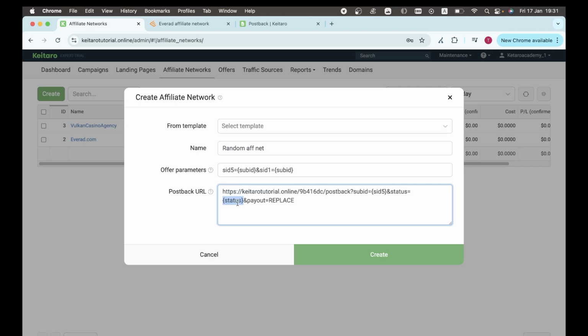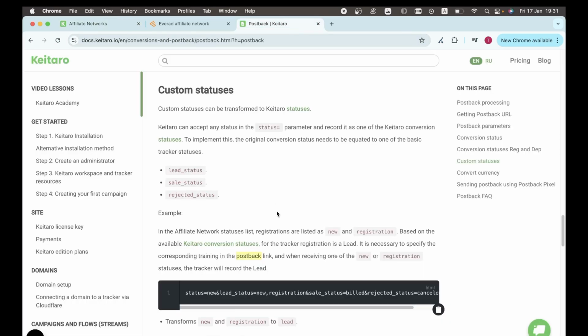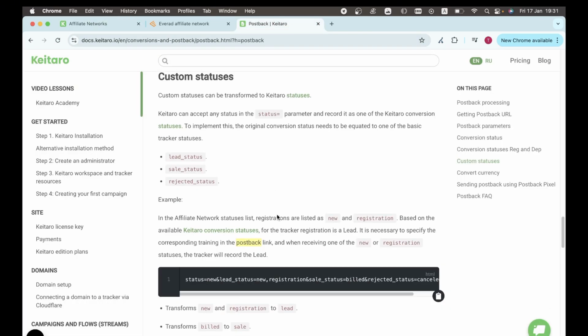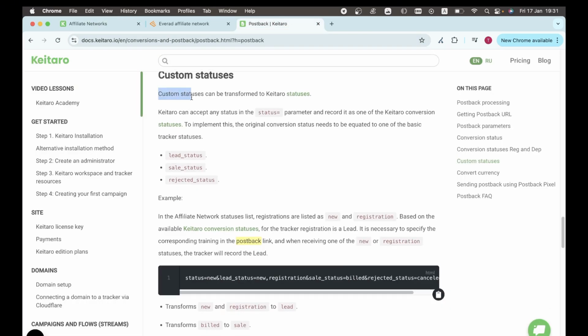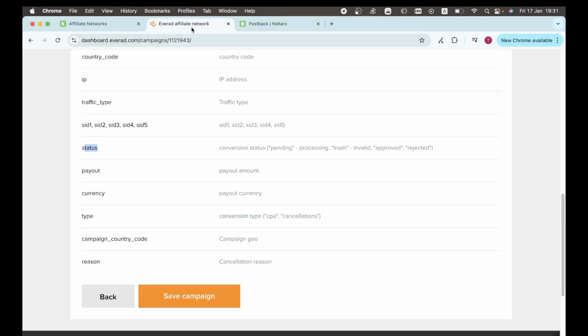In order for the tracker to correctly interpret the status and conversions, we need to do its training. This also is written in our documentation right here. Custom statuses can be transformed to Keitaro statuses. What does it mean? Here is the average affiliate program. It says that the conversion status is pending, waiting for the process. So we need to logically compare what the affiliate program transmits with the 4 statuses that the tracker accepts. That is, for example, waiting for processing equals lead.